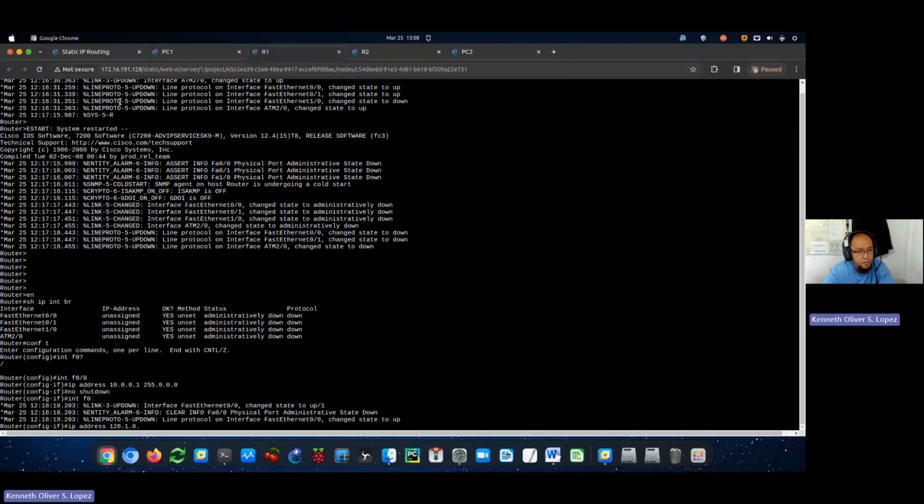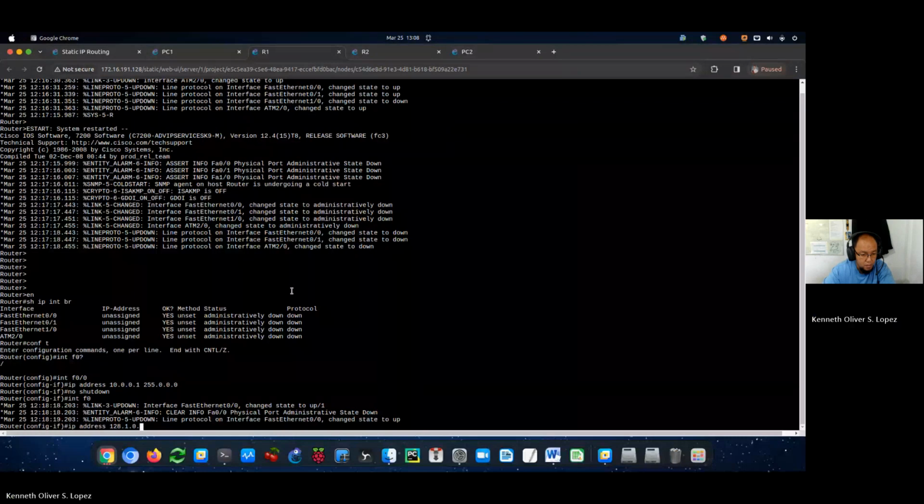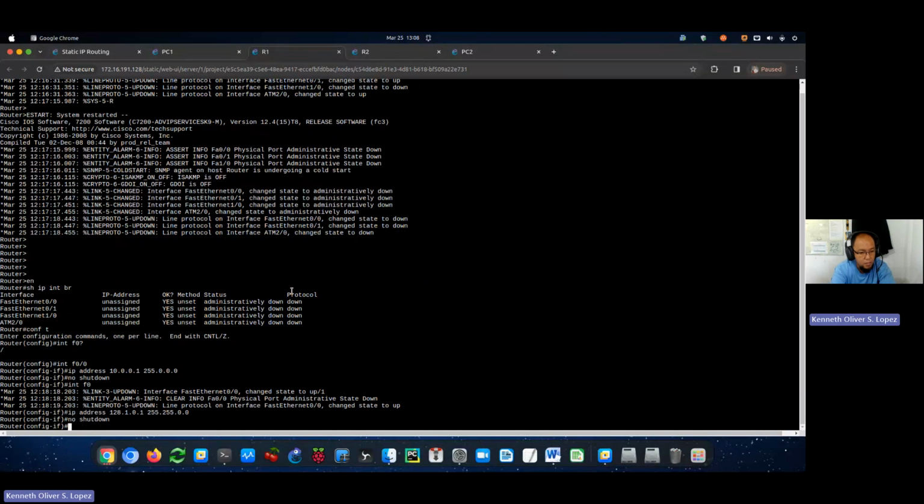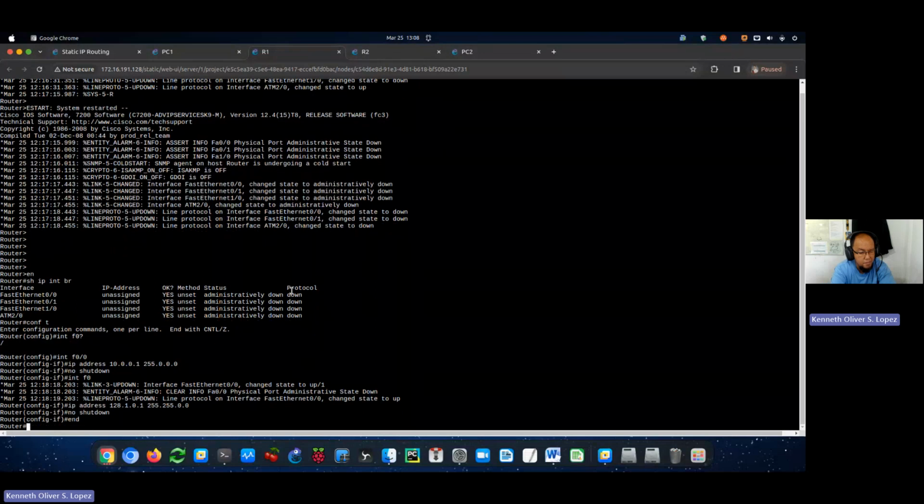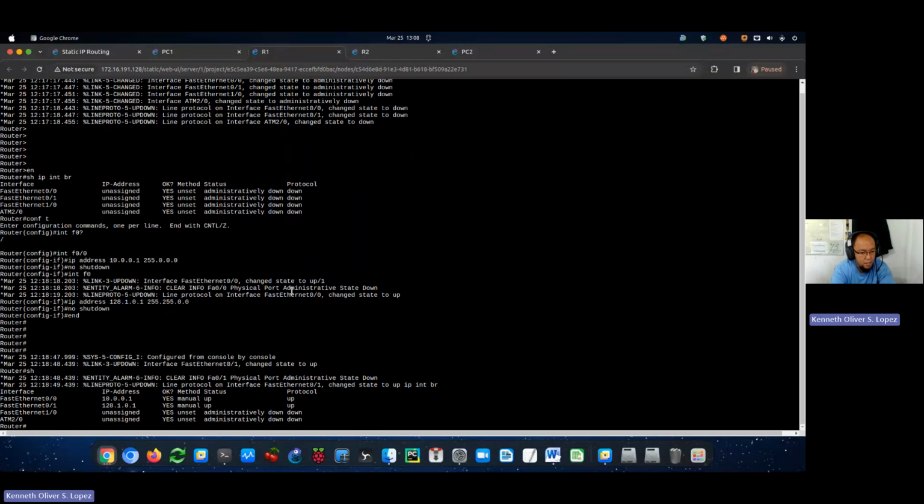128.1.0.1, 255.255.0.0. So, class B ito eh. Okay. No shutdown. Okay. And show IP interface brief. Ayan. So, up na silang dalawa, 10.0.0.1 and then 128.1.0.1.